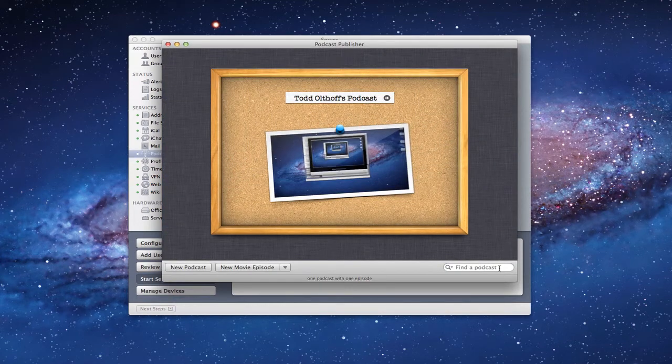Now, when you click Done, it takes you back here, and now you'll notice that it has my screencast here, the one that we just recorded on this nice little pegboard here. And that information's sitting right there, and I've got everything going. Now, I can do a new podcast if I want, or I can come down here and I can do a new audio episode or a new movie episode.